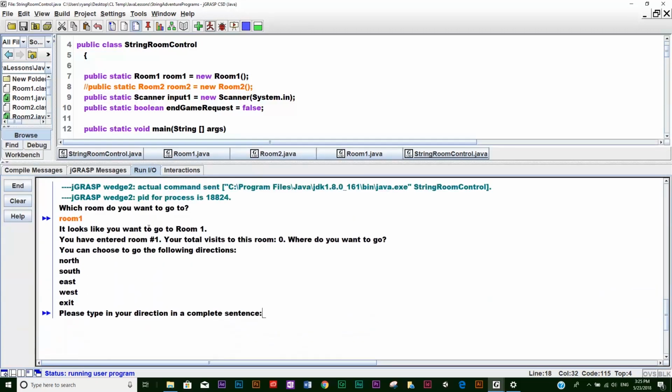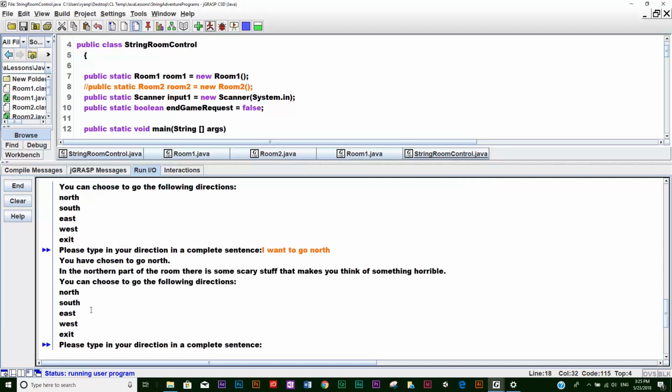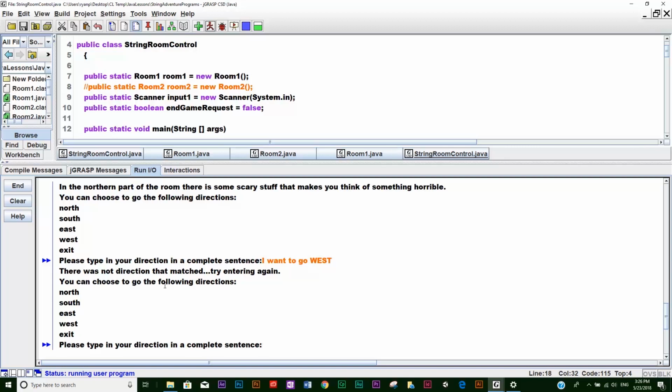All right, and then you can see right here, this is all normal for what we've done. I want to go north. It says you have chosen to go north. In the northern part of the room, there's some scary stuff that makes you think of something horrible. You can choose to go the following directions: north, south, east, west. Remember, it's recursively calling it. I want to go west, all caps. And the lower caps thing worked. And here's our famous line: the direction that was entered does not match. Try entering again. Uh-oh. Let's figure out what we did wrong up here.